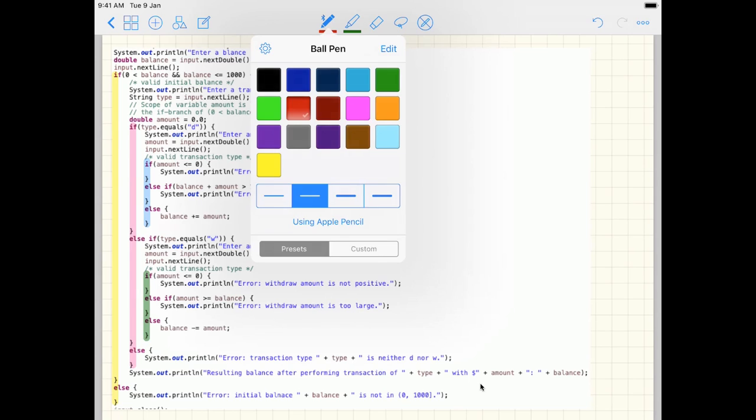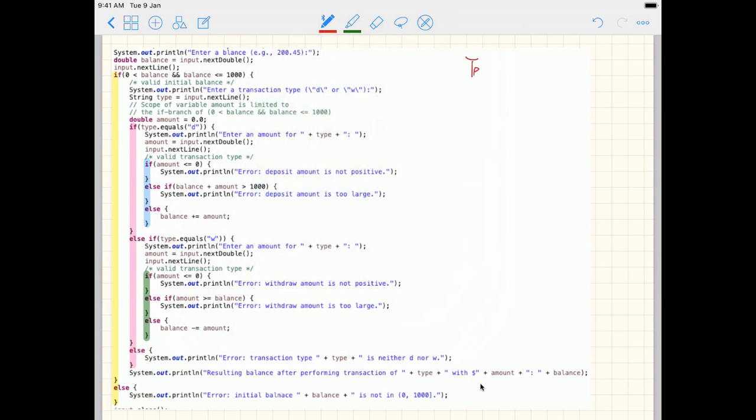For test case number 2, we have some valid balance, let's say 200. However, we have some invalid transaction type. Let's say for the transaction type, we simply got T, so it's neither D nor W. So what we'll do is we'll box this test case, and then we'll do it together.